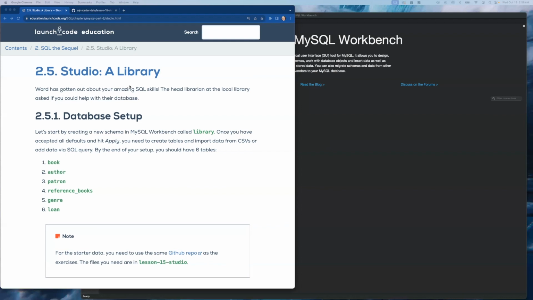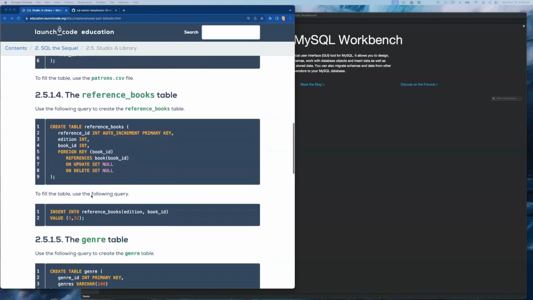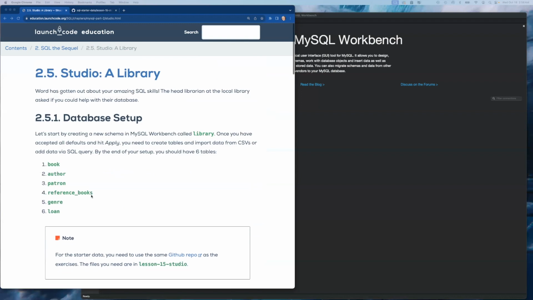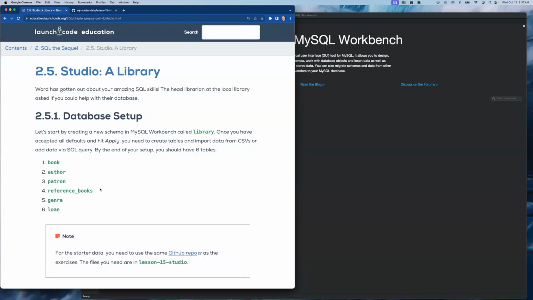This one is about a library where you have a database that will store books, authors, patrons, reference books, genres, and loan records. And we have been given the queries that we need in order to create all these tables. They also have given us the files that we need to fill some of these tables, the authors, books, genres, and patrons. So we'll be making use of those.